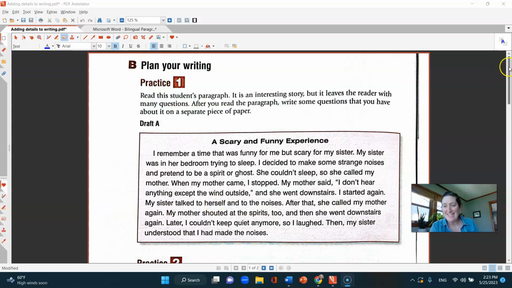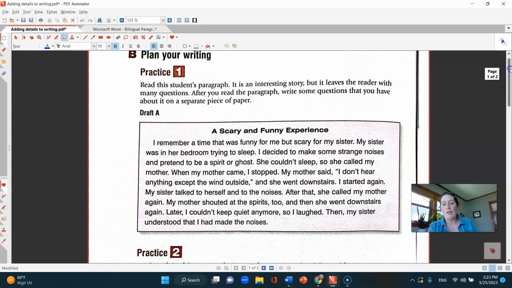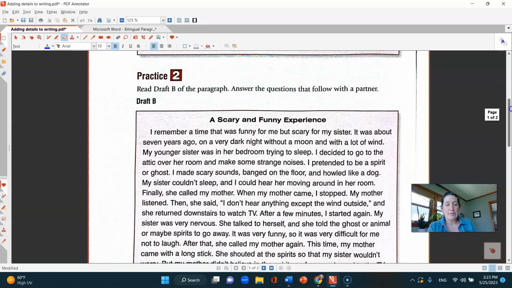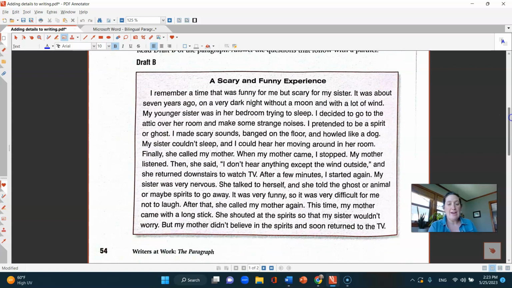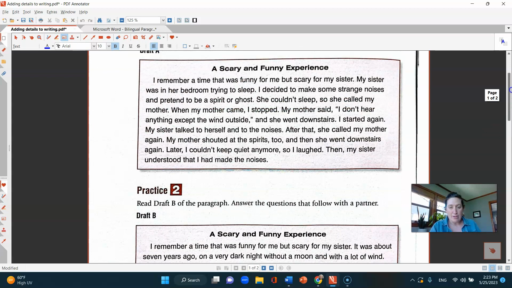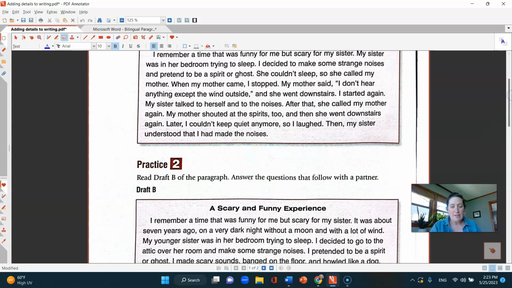Okay, come back. Okay, so some of this story maybe was not very clear exactly what happened. And that is because this paragraph needs more details or more support to make it clearer to the reader. So let's go ahead now and pause the second draft. Pause and read the second one. And I'll just begin by showing a little bit of the differences between them too.